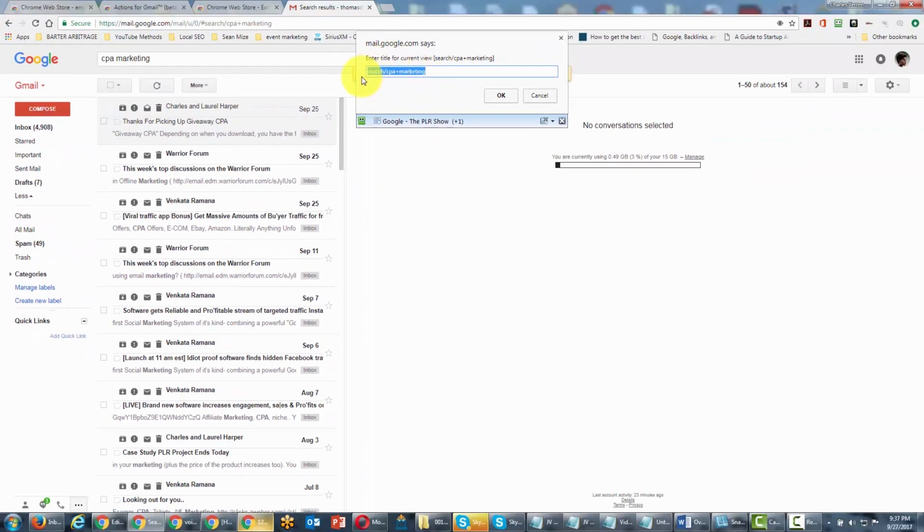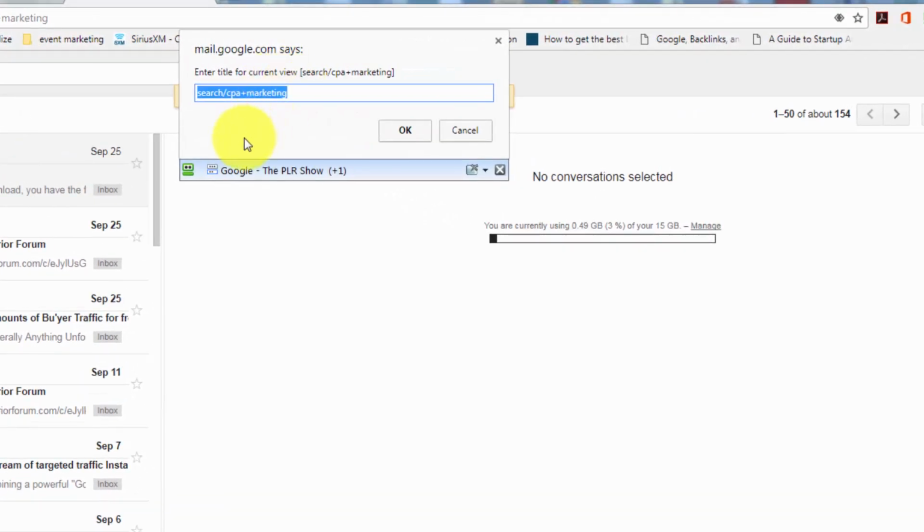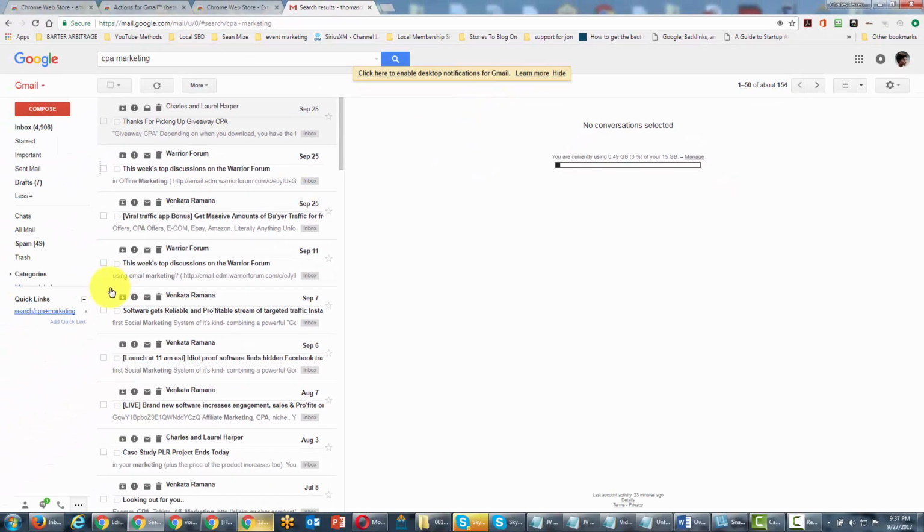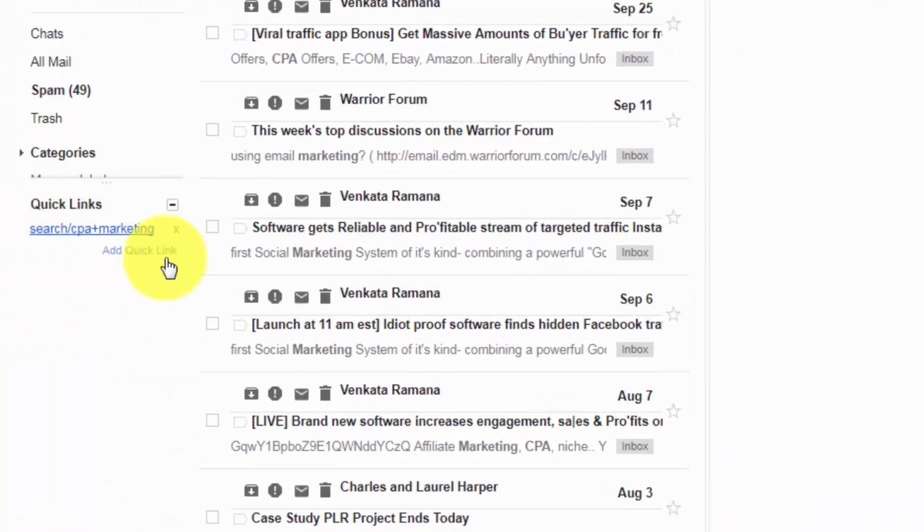And so in this particular case, we can leave this as search /CPA marketing, or we can put the URL in here. You can actually leave this as it is. We're just going to click OK. And so now anytime that we want to search our box for CPA marketing, all we have to do is go to that link.